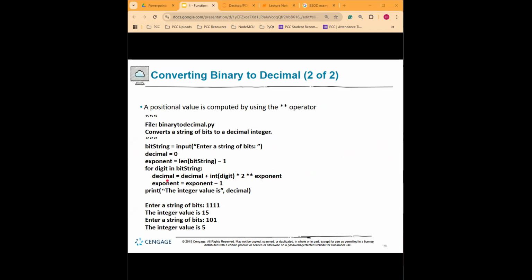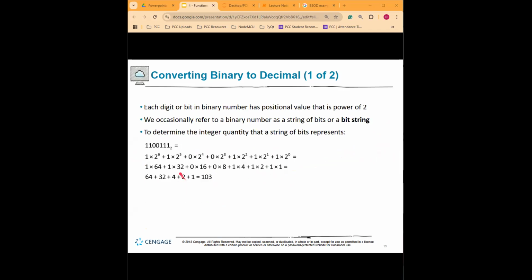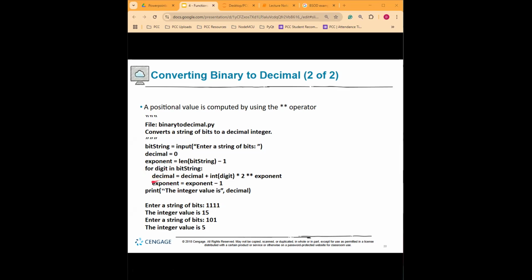Okay. After that, we deduct 1 from the exponent to make it go to the next one, which is this. Okay. And just repeat the process in that loop. So it keeps adding up to our decimal variable. Okay, it keeps on increasing on each loop. And then finally at the end, it will just be printed out. So here's an example. Enter a string of bits, 1111. The integer value is 15. Here's another one, 101. The integer value is 5.